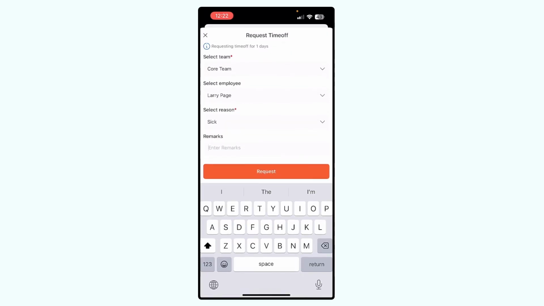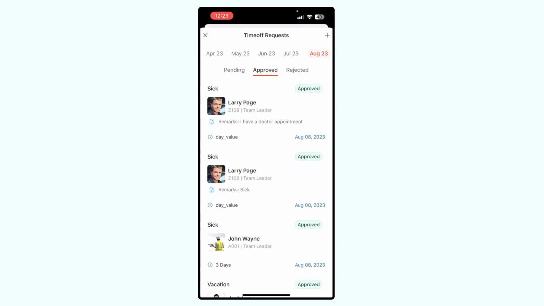We also have the option to input any additional remarks correlated with our reason for requesting the time off. Here, I'm going to enter that I have a doctor's appointment. Once you have completed all information, select Request.